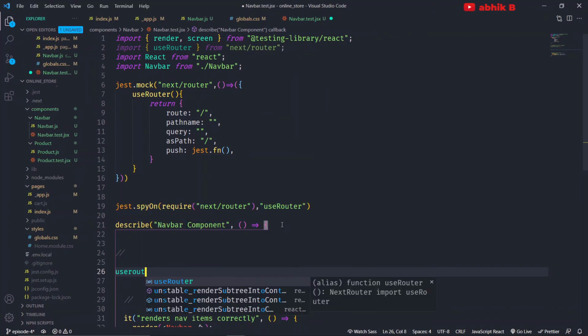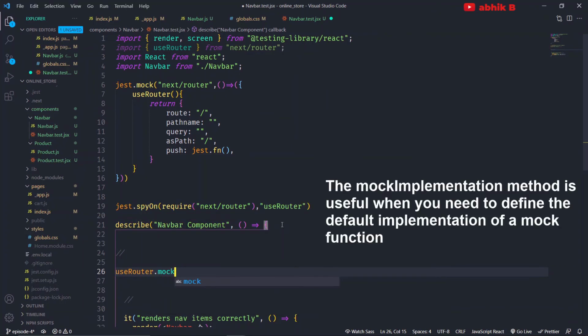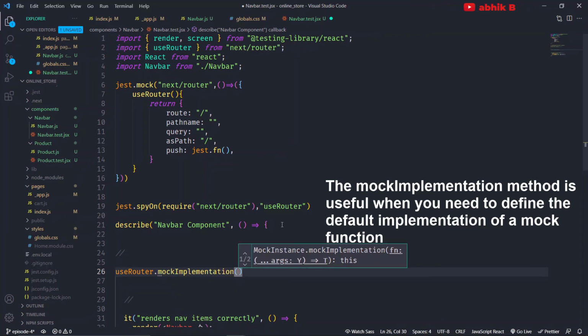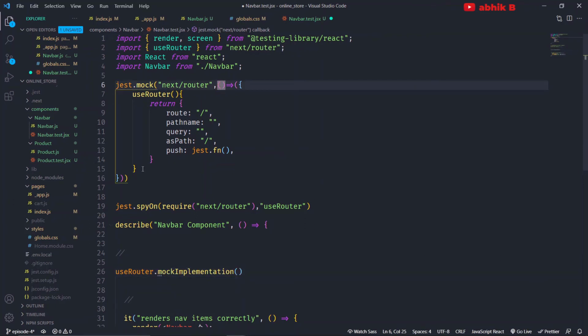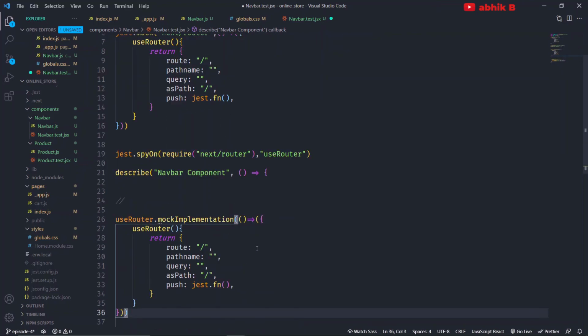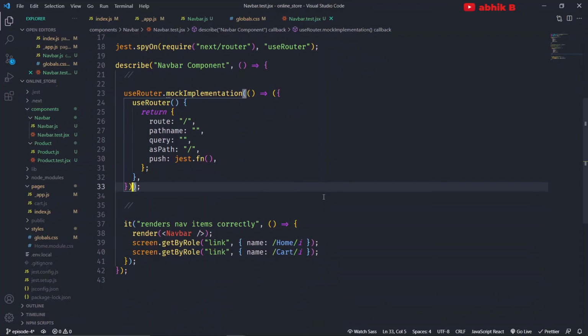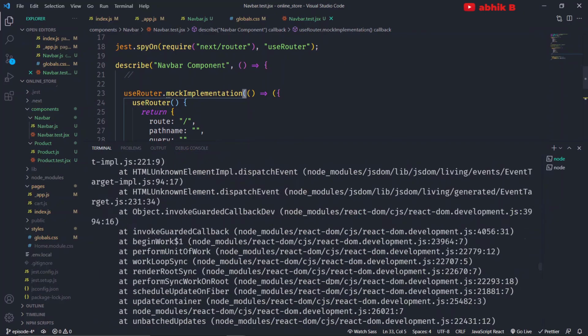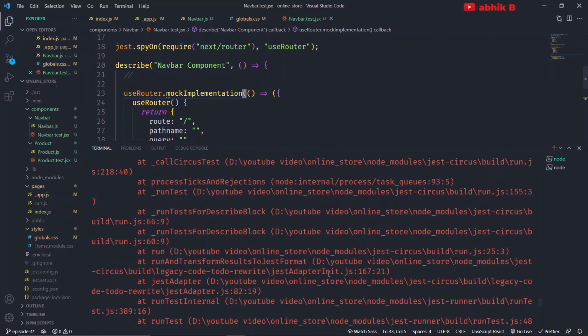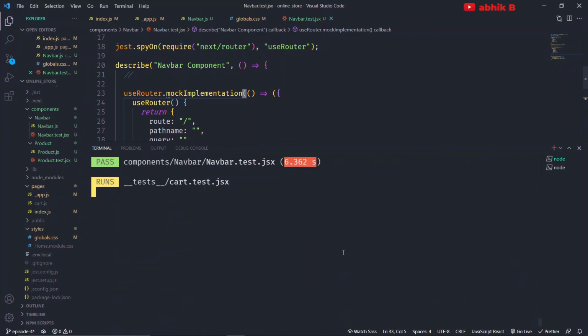I will use useRouter.mockImplementation, and then the same thing. I will copy the same thing and I will paste it here. That's it. Now if I save this and if I check, my test should pass right now. And you can see that my tests are passing.